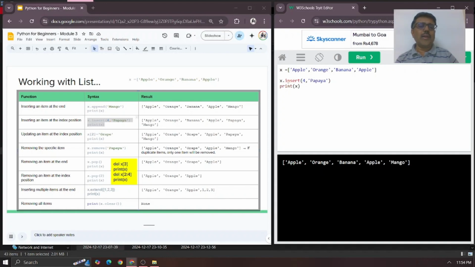So now what I'm doing here, I'm just giving insert. Insert I can do in between. Now, please note that my x value is no more the same. I'm just inserting at the fourth position, I'm just inserting it here. Okay, right?